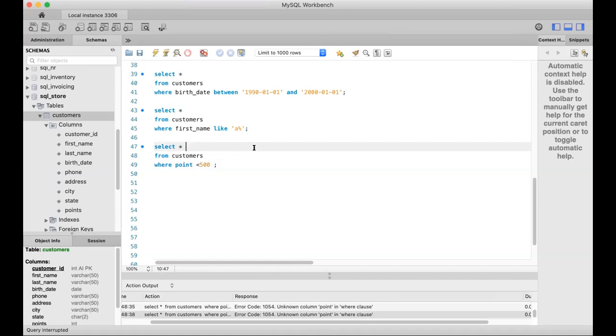The point column does not exist in the customer table. But I thought we had a point column, no?